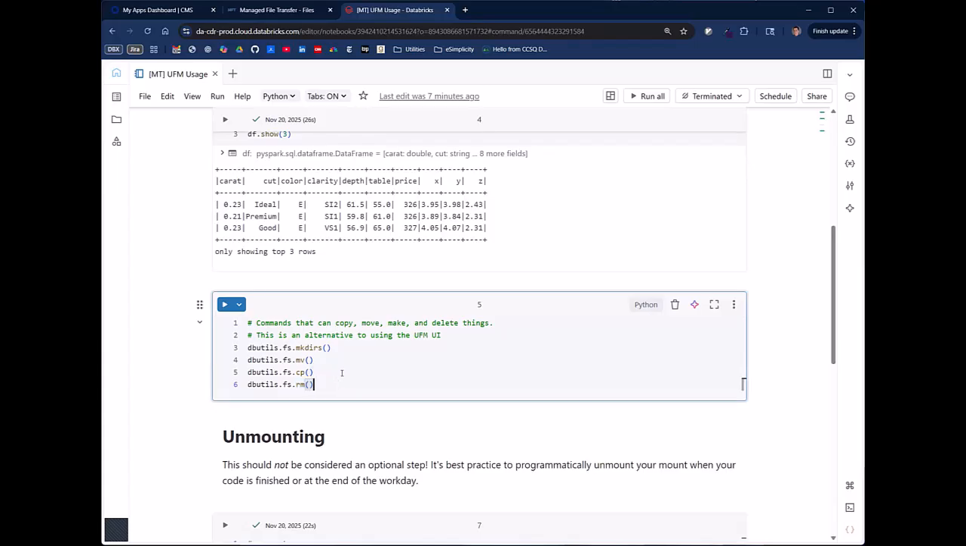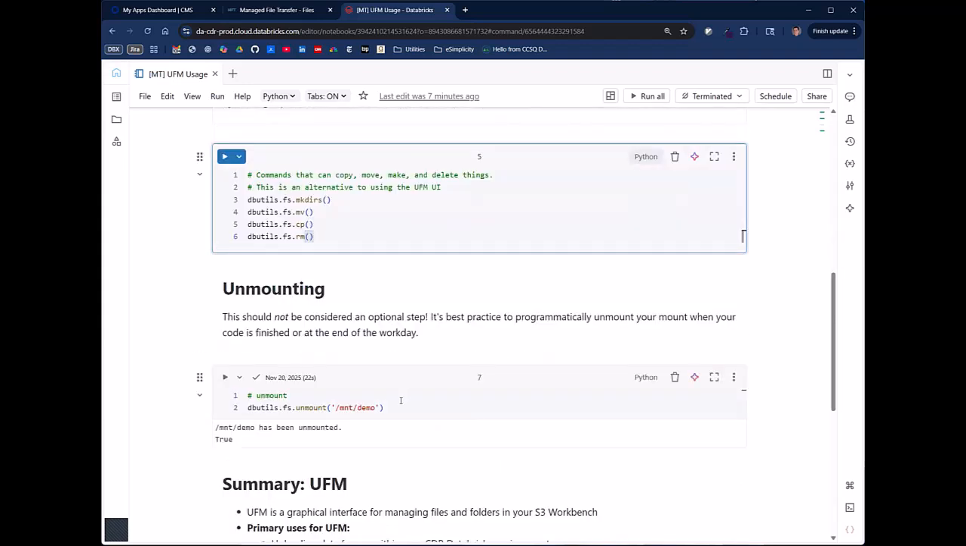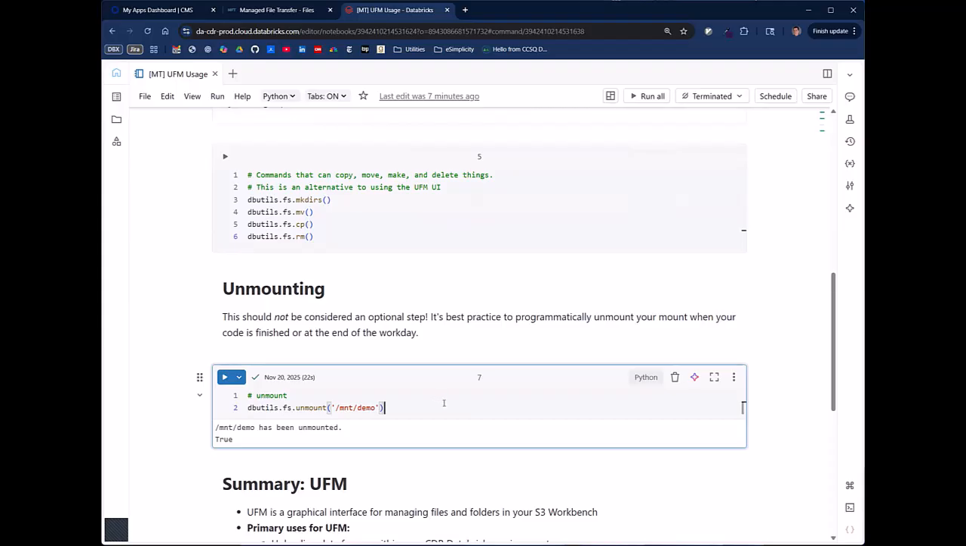So once you've finished accessing anything you need via your workbench from Databricks, the last step is unmounting. This is not an optional step. It is best practice to programmatically unmount your mount when code is finished or at the end of the workday.